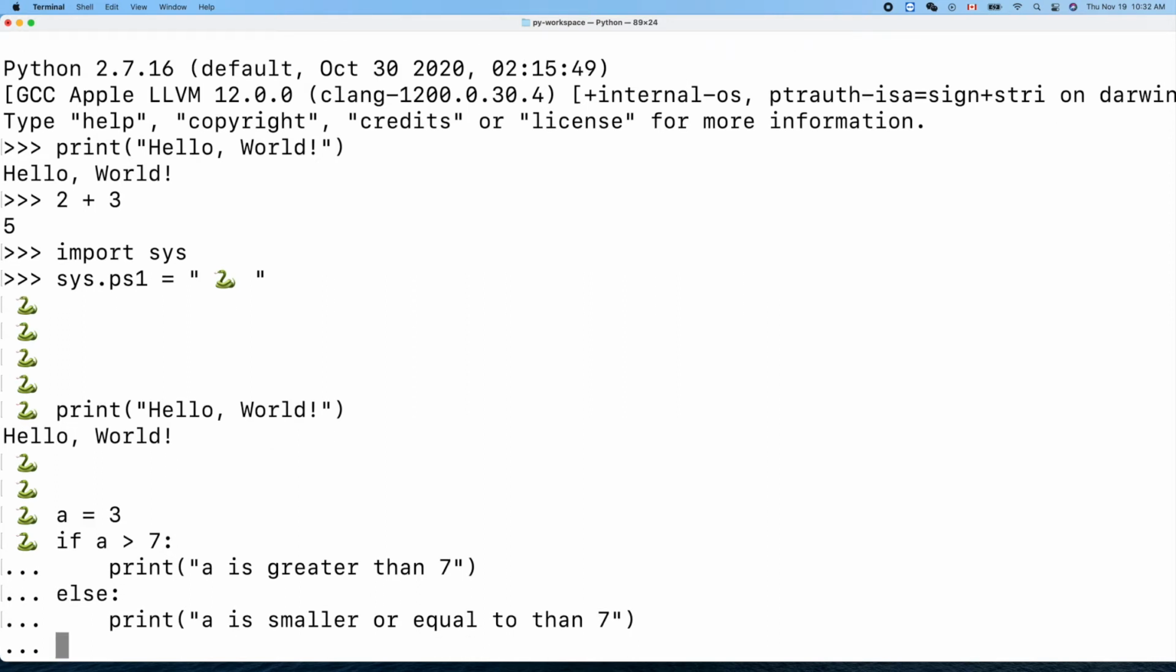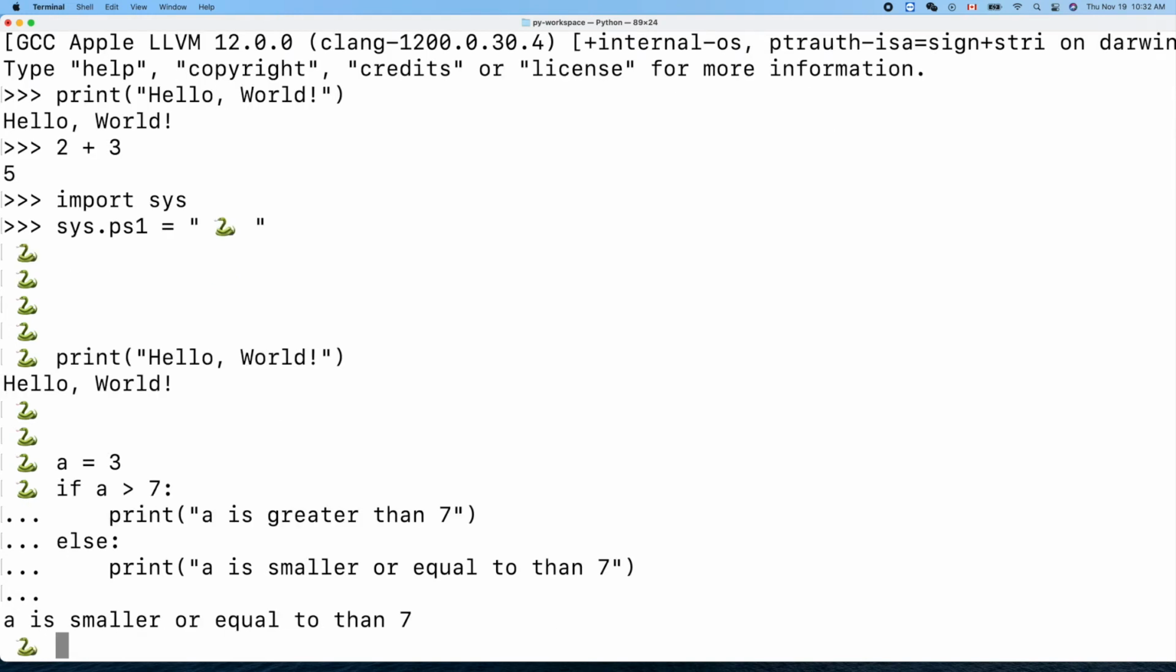We should end this block, right? If else, enter again. Now you see the program was run and the output is A is smaller or equal to. Oh sorry, that's not good.